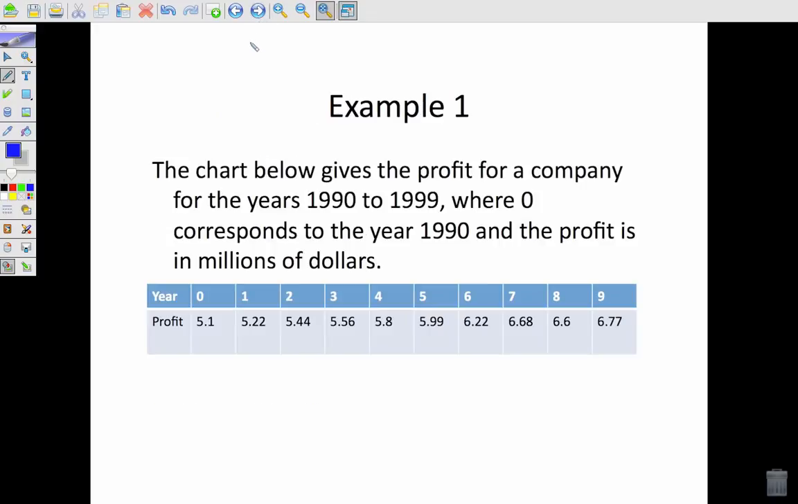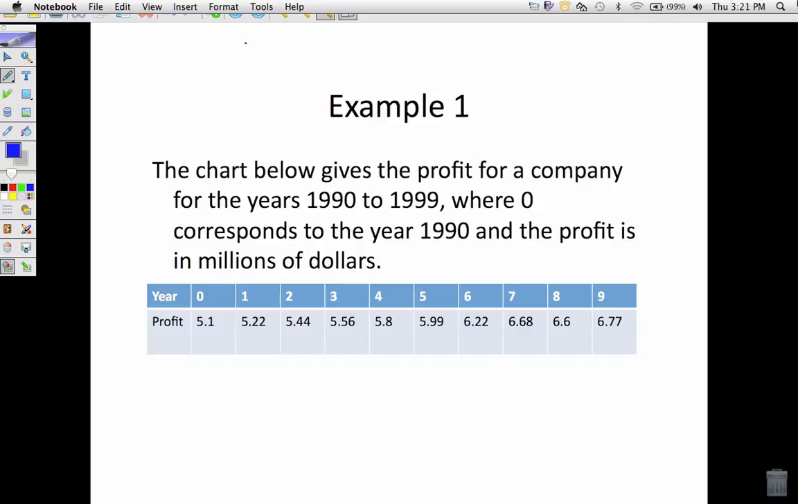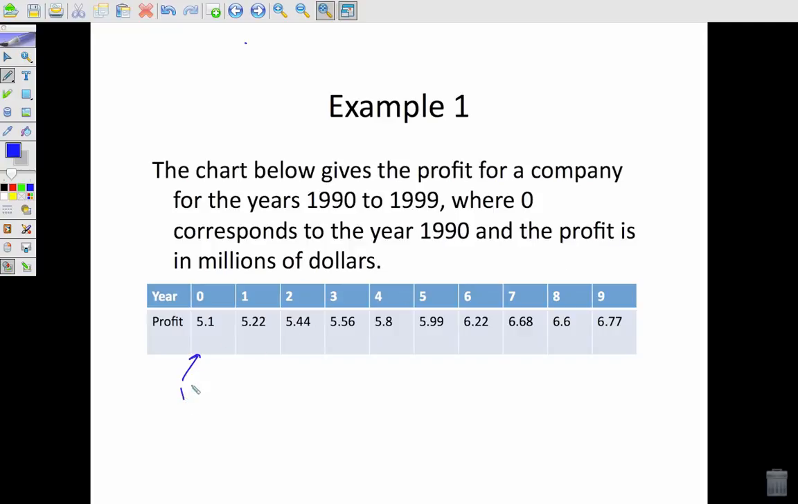All right, here's our first example, and we're going to put this information into our calculator, into the lists, and create our scatter plot. The chart below gives the profit for a company for the years 1990 to 1999, where 0 corresponds to the year 1990, and the profit is in millions. So here we've got 1990 all the way down, so this would be 1999.